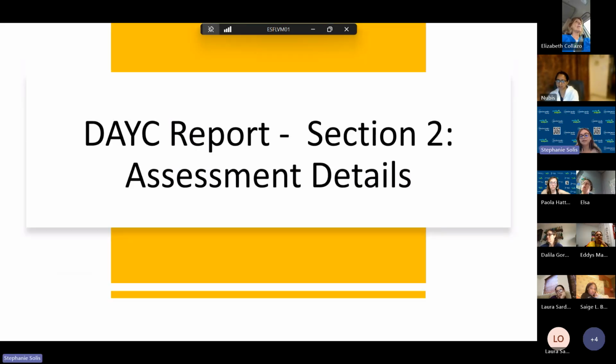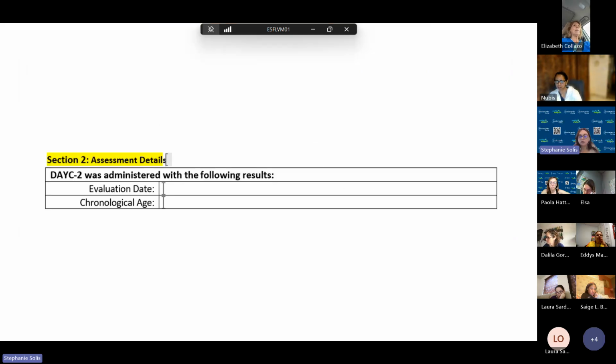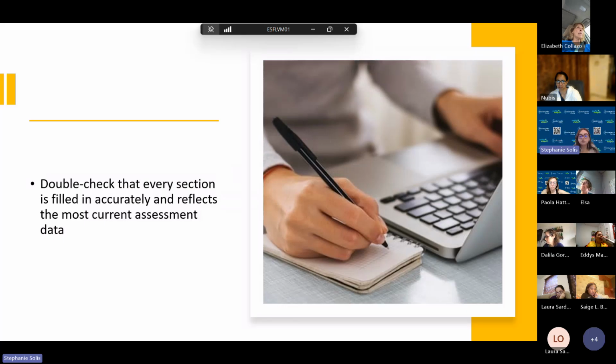All right, so now we'll look at section 2, which is the assessment details. So this little box right here. And similar to that first box, just double checking that everything is filled out accurately and it reflects the most current information for the child.